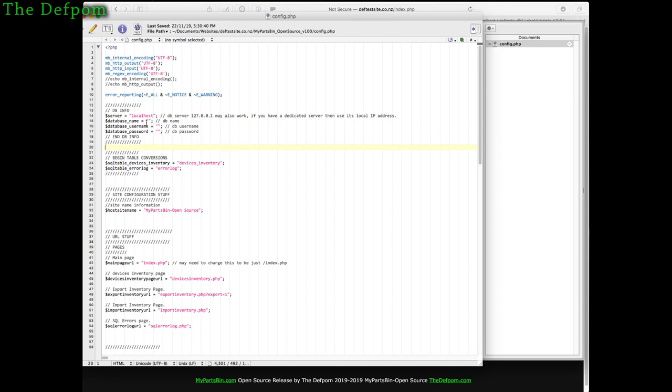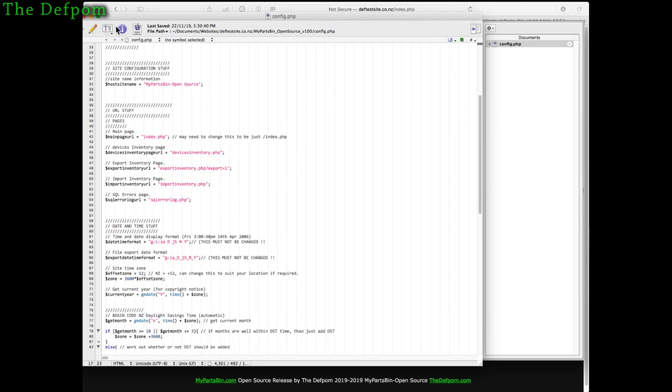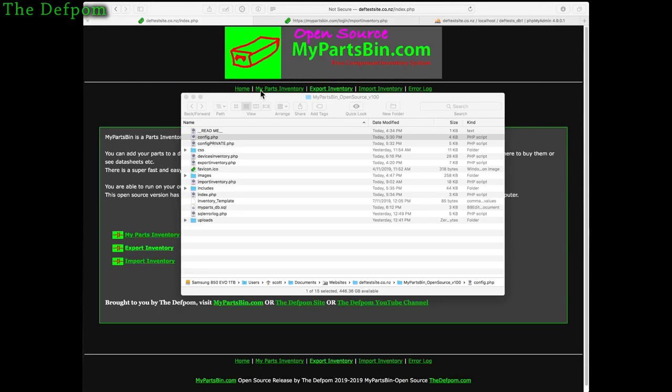Now, obviously then you've got to put your database name in, wherever it's configured for that, the username and the password for the database access. Obviously you need to have those credentials in order for the PHP to be able to communicate with the database, okay? And then once those are in there, you can upload this to the site. You don't have to worry about anything else. It's all pre-configured. You then upload basically everything here to the site.